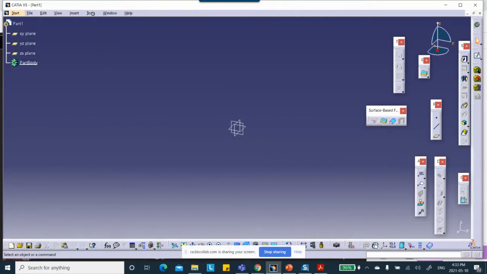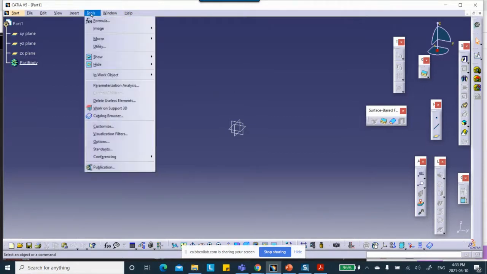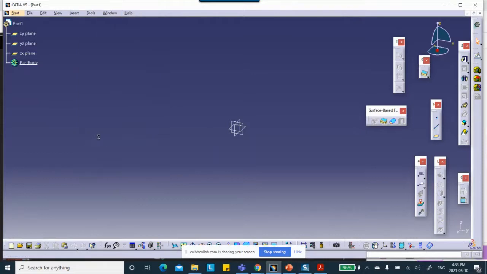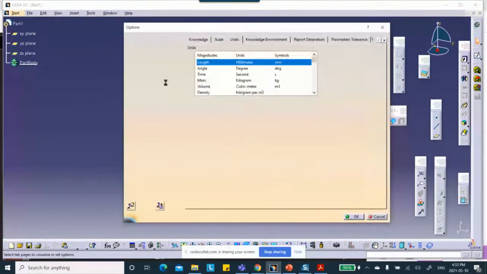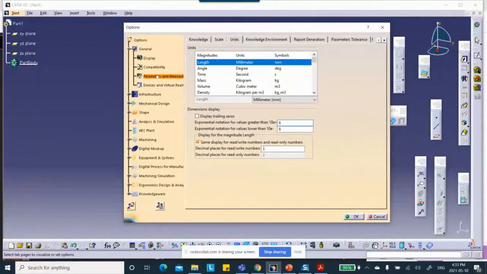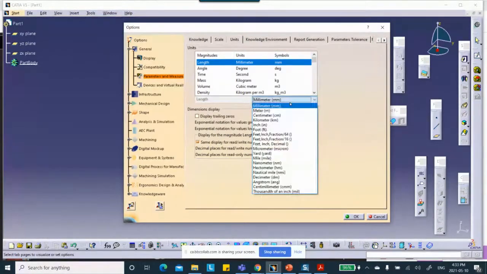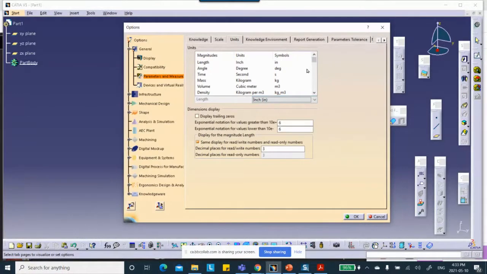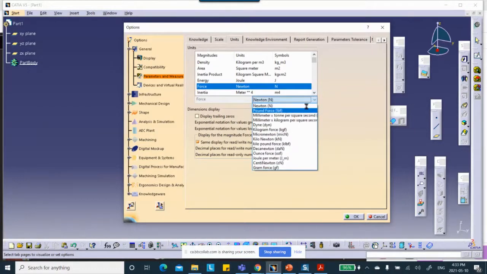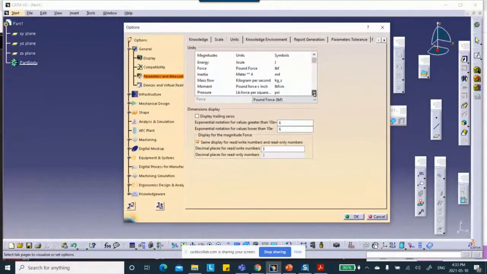And I don't blame you, because some of you, the last time you did this was 2 years ago in Dr. Pushkar's class. So you go to Tools, Options, under Parameters and Measures. This is the units. Right now, on purpose, I changed this to millimeter because I'm going to change it back to inches. The problem that we're going to do is in inches. Units are specified in inches, and the force is specified in pound force. And the stress.